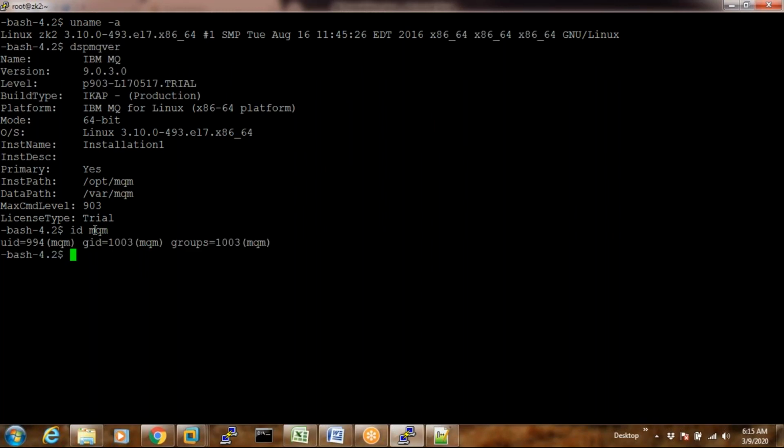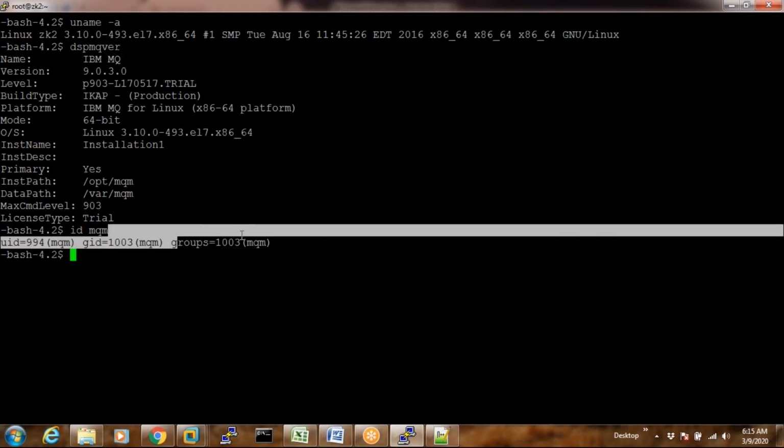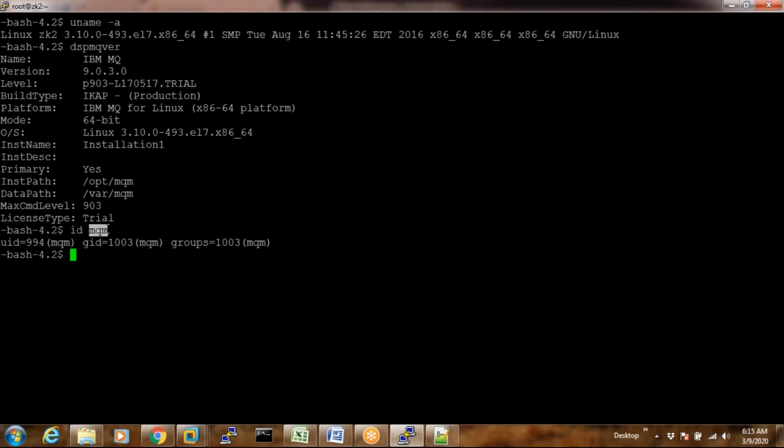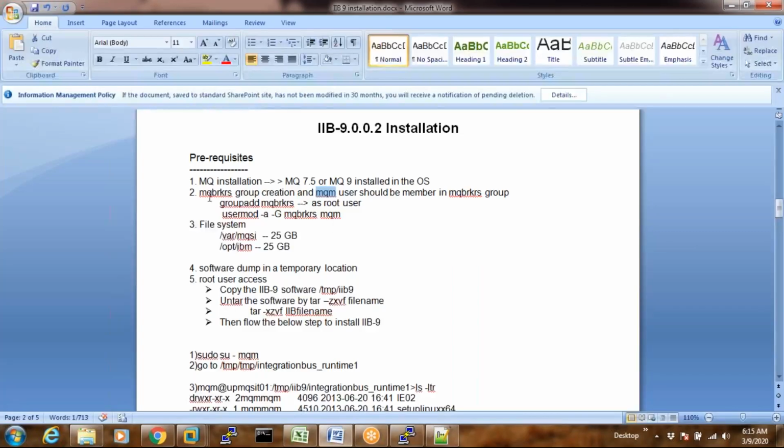When we give this, it shows proper output like user ID, group ID, and which groups it is a member of. It means that the mqm user is created. Generally, when we install MQ, at that time the mqm user will be created. So the mqm user is there. Now we need to verify if the mqbrkrs group is created or not. mqbrkrs stands for MQ brokers. So how to verify if the group exists or not?